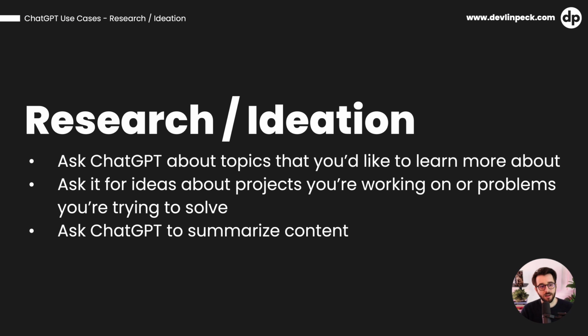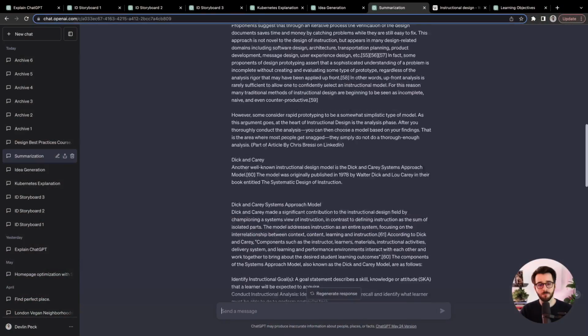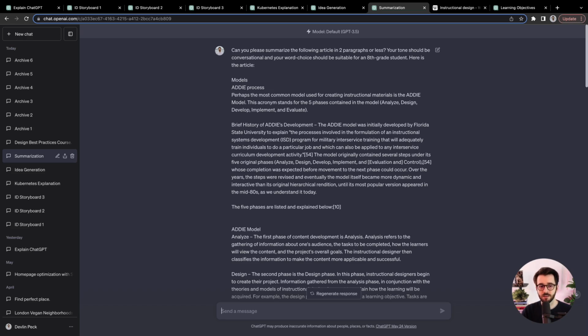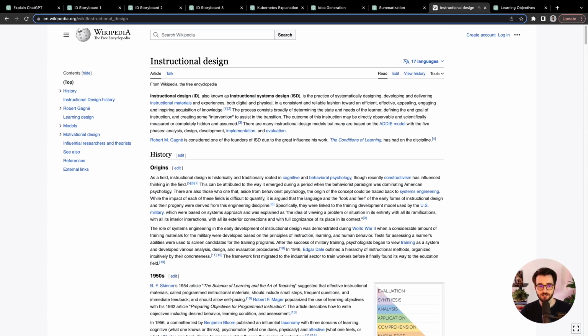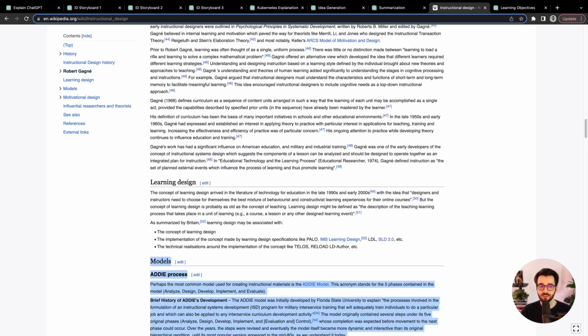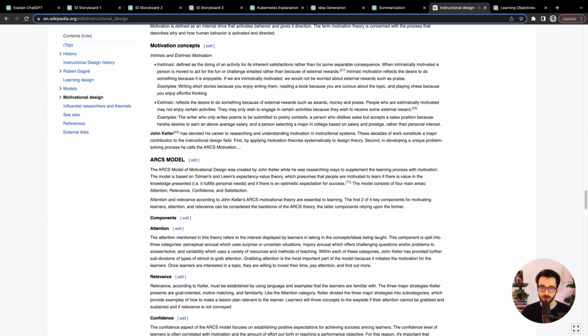And then another way to use it for research and ideation is to ask ChatGPT to summarize content. So this is where I was getting ahead of myself, right? Like, ChatGPT can hallucinate information sometimes, but one way to help that is to kind of feed it the source information you want it to work with. So, for example, here I just kind of copied some content from this Wikipedia article about instructional design. And at first I just copied and pasted the entire article. And I was like, I want you to summarize this. But then it comes back and says, hey, this is too long. We can't work with that. And we'll get into some of the limitations around length a bit later in the video.